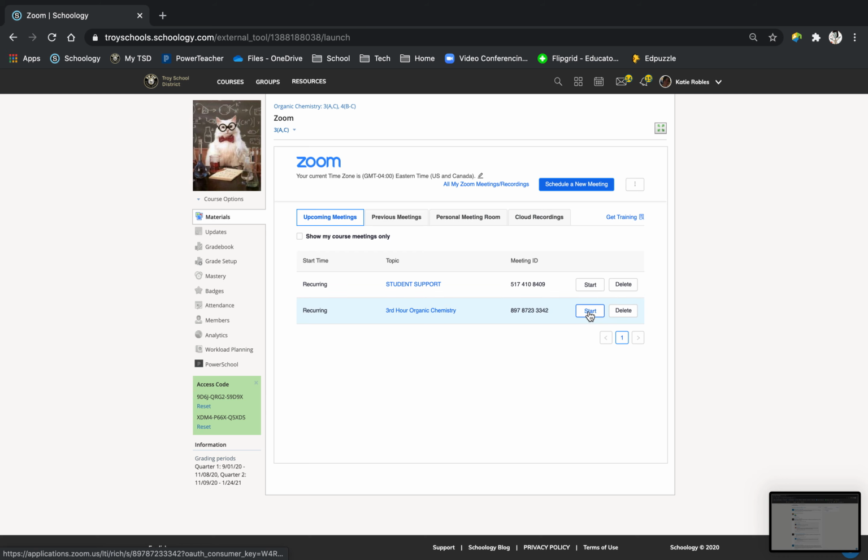Since I said to automatically record it and you're recording it to the cloud, make sure that you're starting and stopping your recordings appropriately so you don't have a lot of extra stuff in your recordings if you don't need it. And then the recordings will show up there. So that is how you set up your Zoom links.